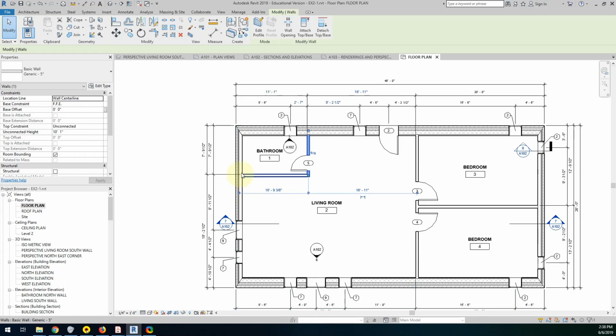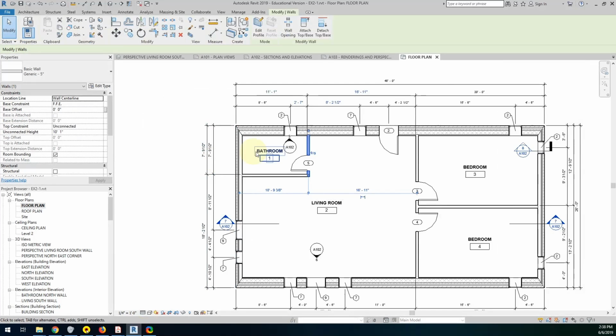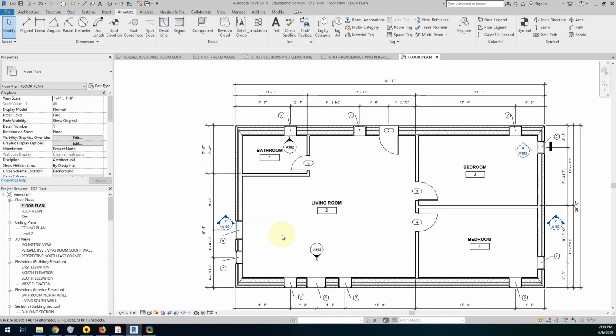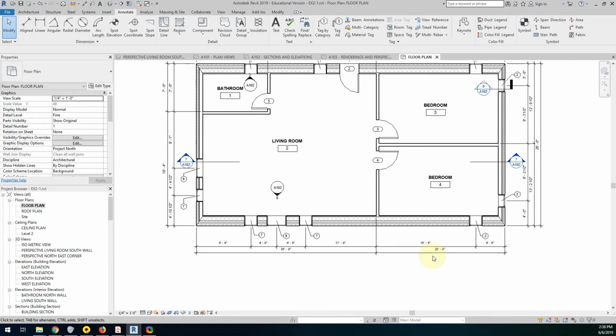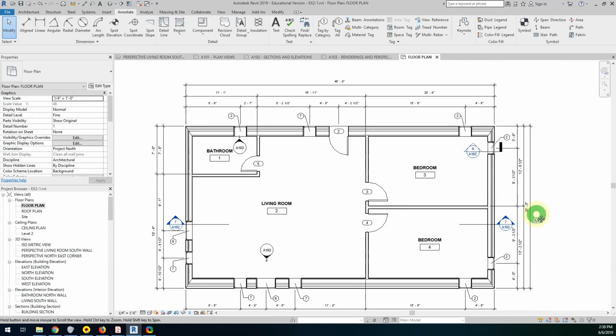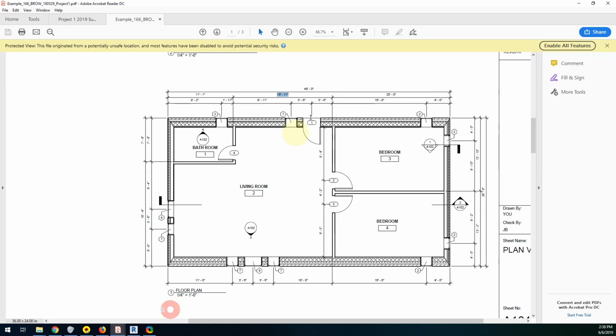Let's go from the bathroom down. 7.8. 7-8. This should already be correct because it was based off the wall above it. And this wall, I'm going to ask you to put it at 12'10", and then it'll be left with 13.2. 12'10".